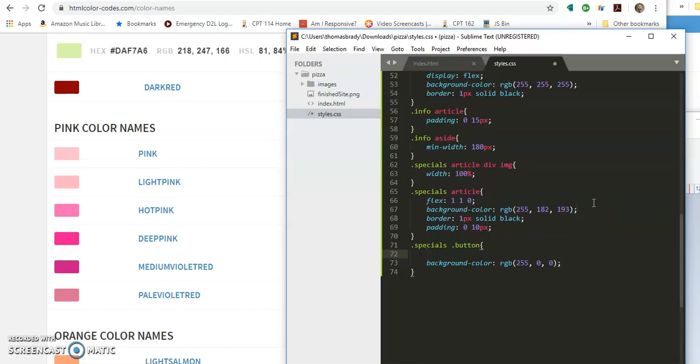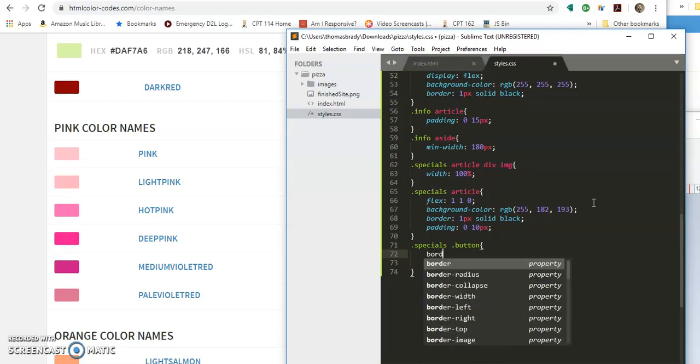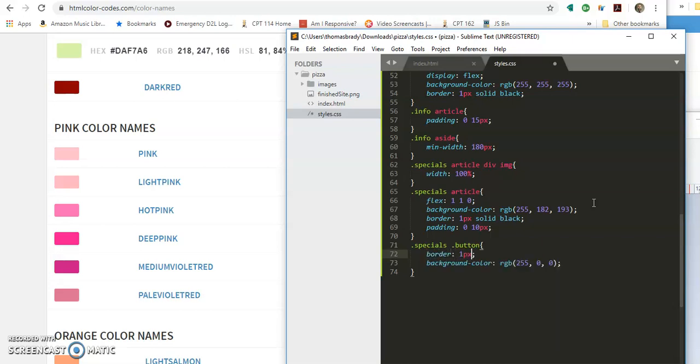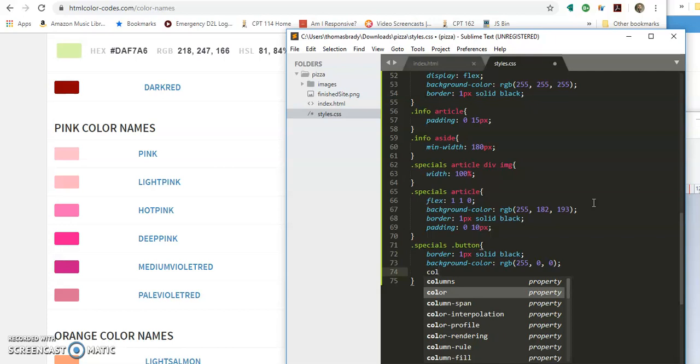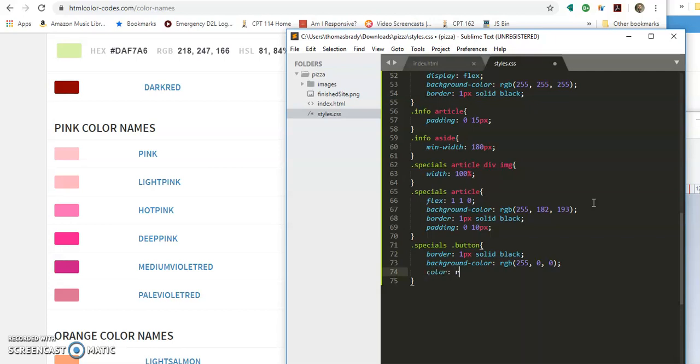Alright, so if we got a button, we're going to do a border. And 1 pixel solid black. Background color is going to be red. And the color of the text is going to be white. So RGB. White is 255, 255, 255. You can see my color on the RGB is not correct. That's going to be RBG. RGB. Best off using.